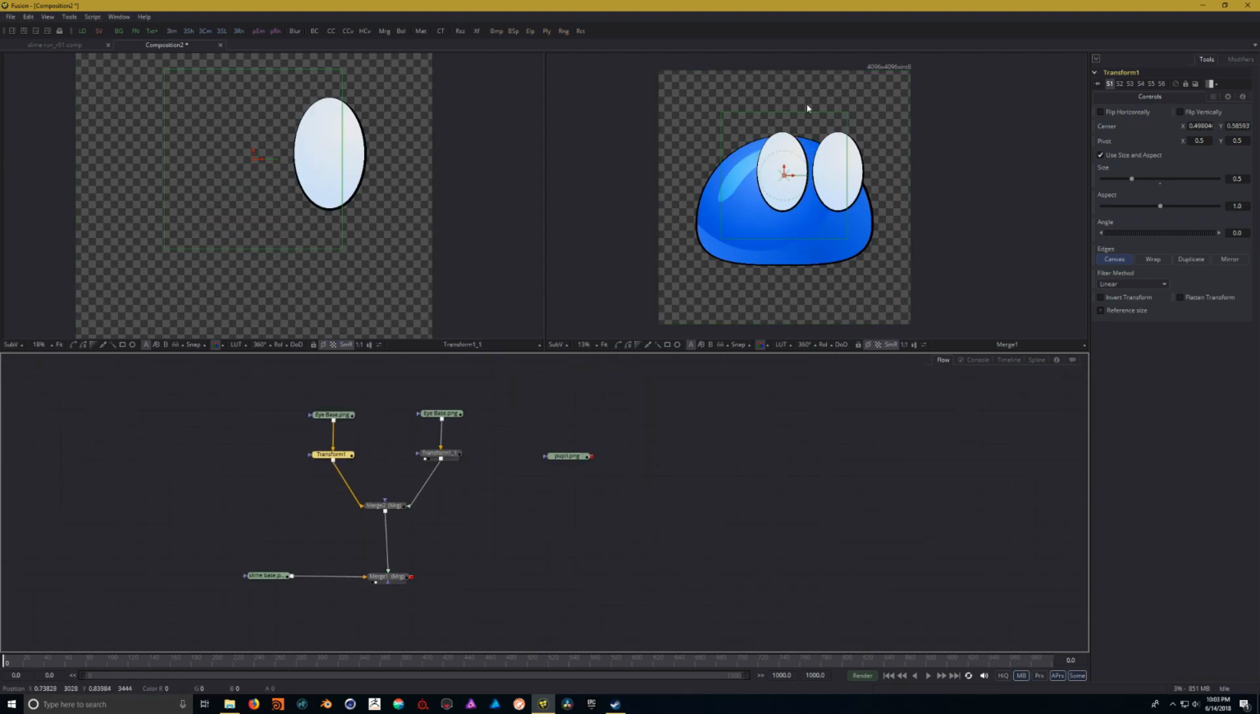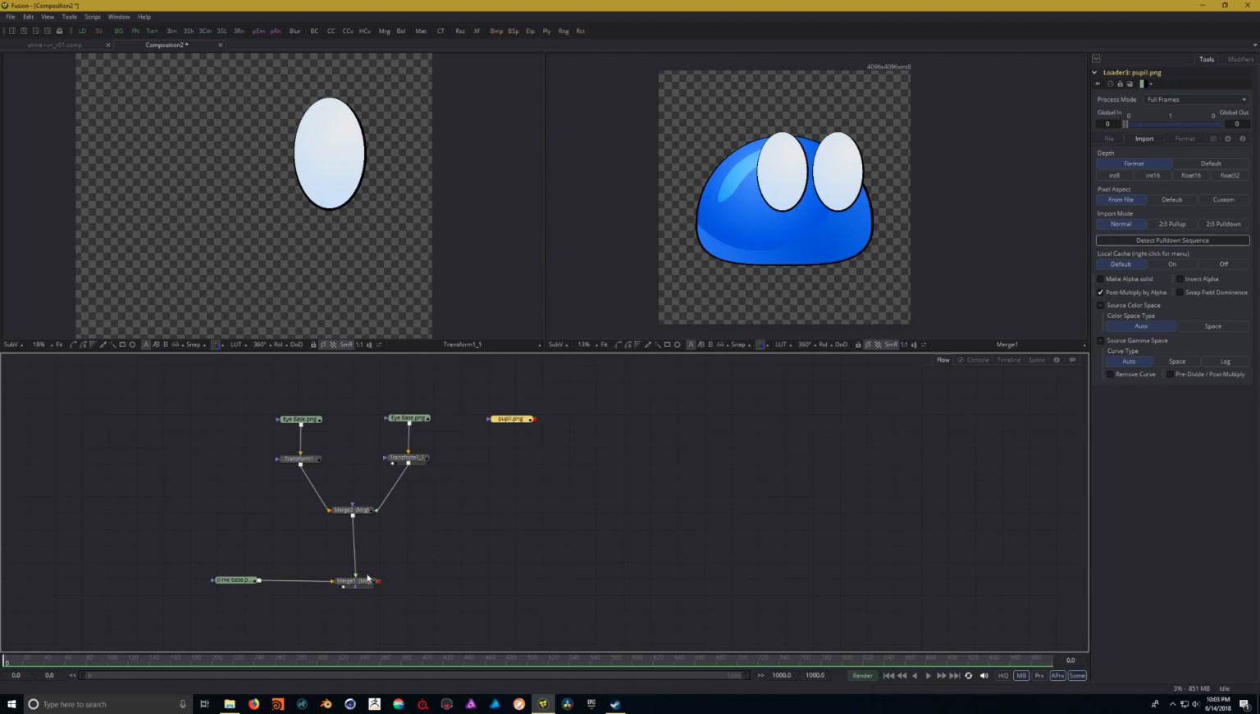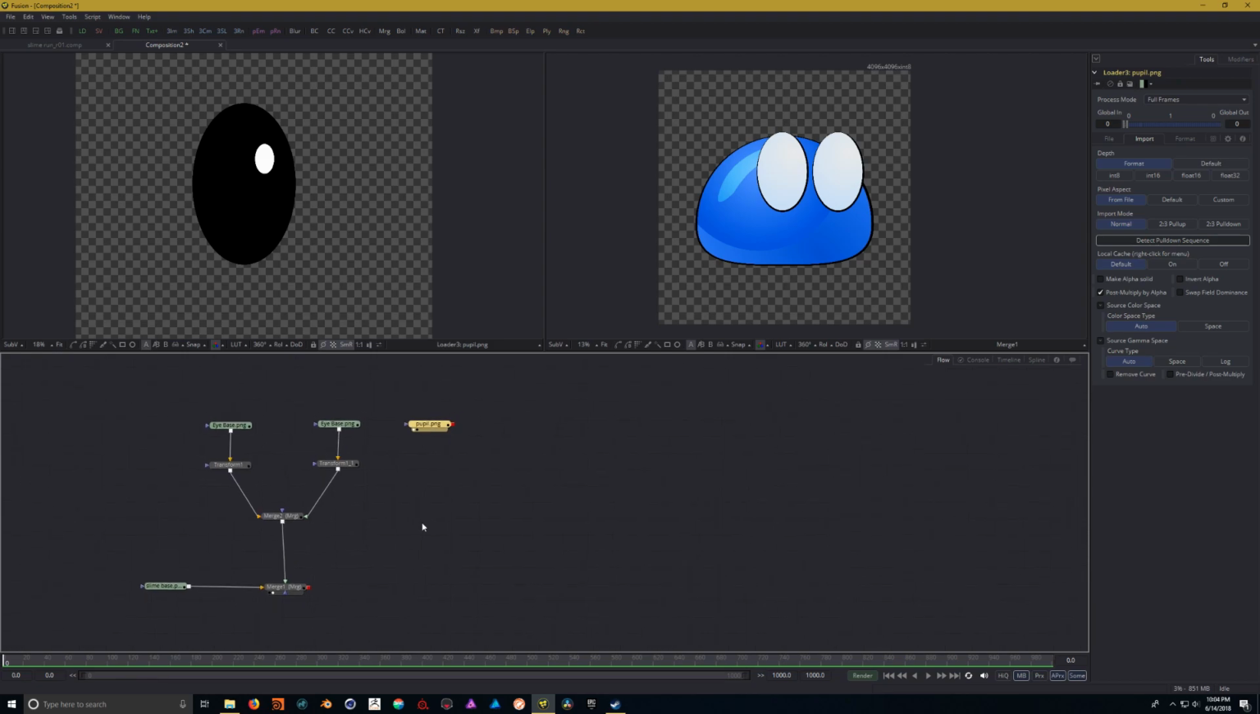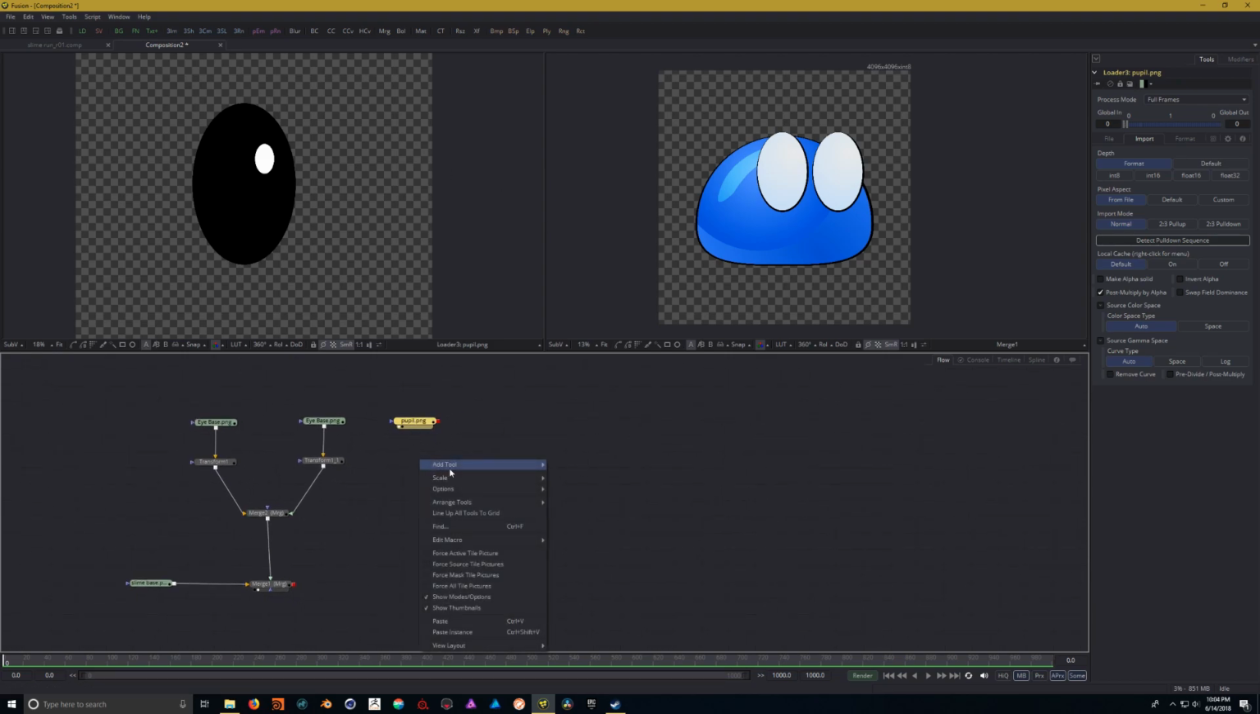Okay, so now that I have both of these in here, I need to get the pupils in. And just like we did the eye base, this is how we're going to do the pupils. Okay? So let's go ahead and take a look at it. And let's add in a transform node.